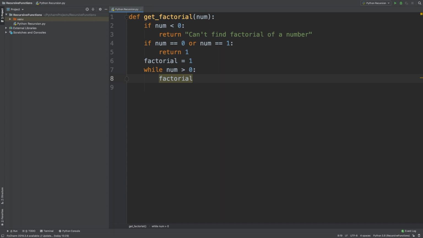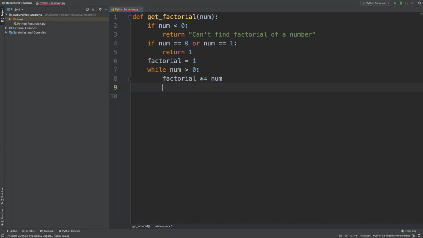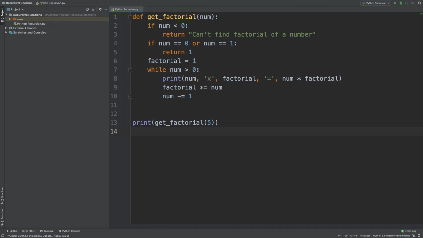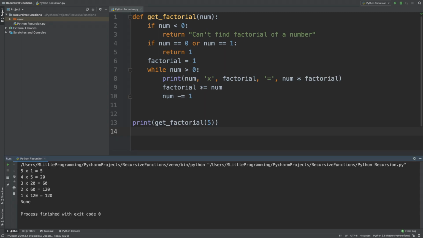To do this, we can use a similar syntax to how we increment numbers by 1 in a loop, but instead of the add symbol, we use the multiply symbol. Underneath this is where we're going to decrease our num by 1. I'll add a print statement so that we can see what's going on. So when we run this now, what we see is that on every iteration of our while loop, our num decreases by 1, and we times that with the value of the previous equation.